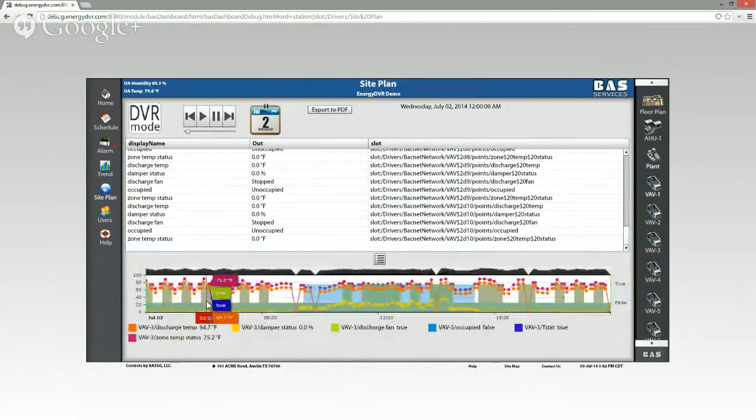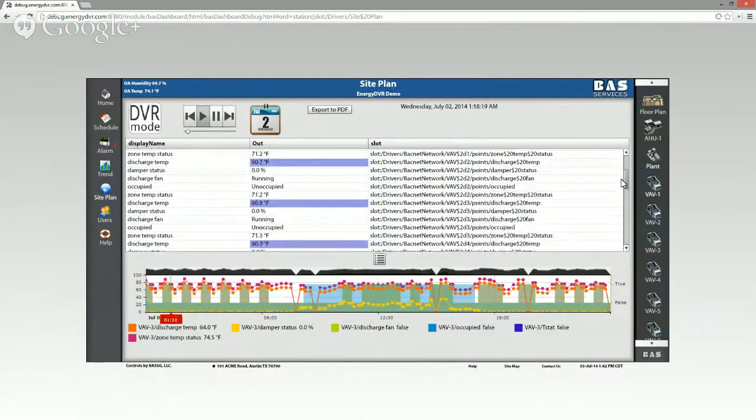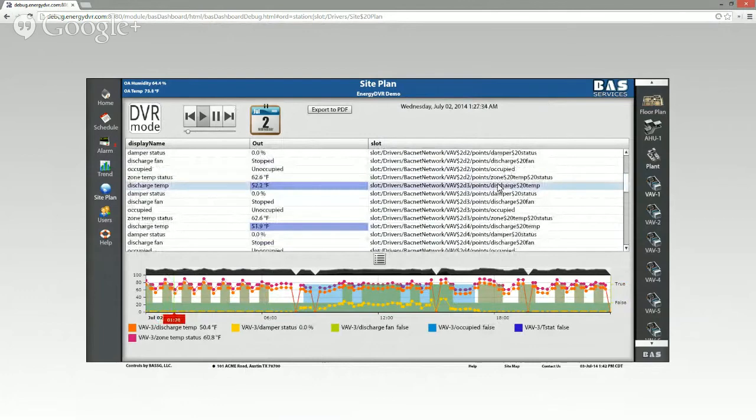So we're just looking at the VAV3, and you could just sort it to the VAV3 area and take a look at the data along with the chart. So this is the feature for the table DVR.